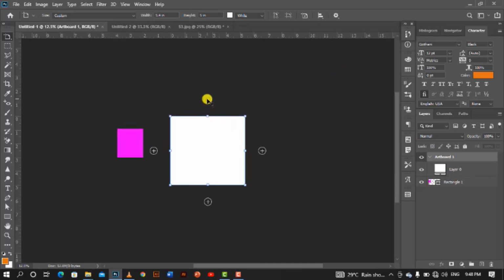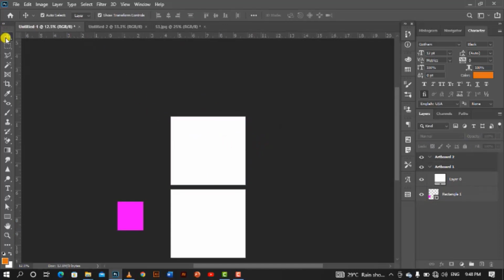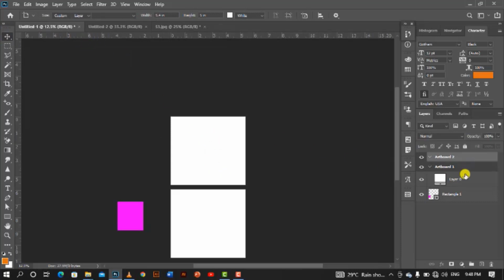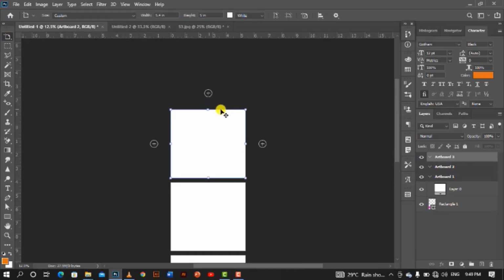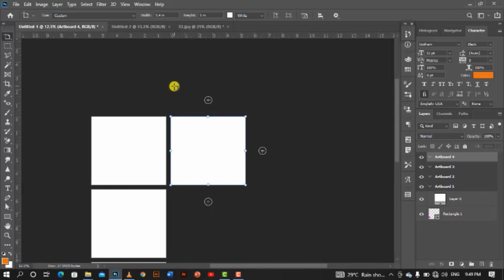If I need more layouts, I click on plus. Go to your artboard, long press on your artboard, click on it. Then click on plus to create more layouts. This is used to create many layouts on our Photoshop.